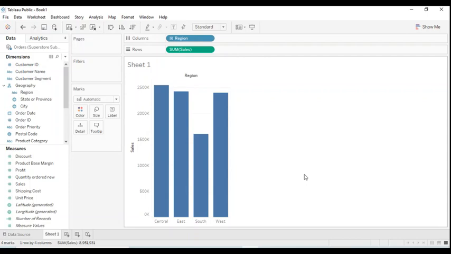So let's start. First, let's go through the requirement: why do we need a parameter in this kind of requirement? As you can see on the screen, I have a chart where I'm showing region, which is basically a hierarchy that we already saw in the last video, and then we have the sales. This is what my users will be seeing.